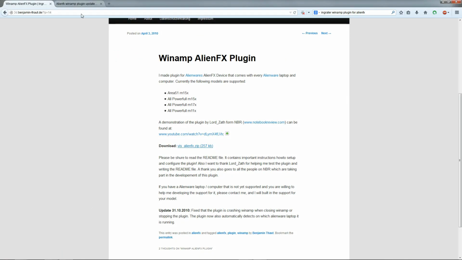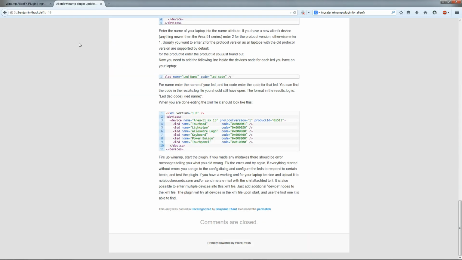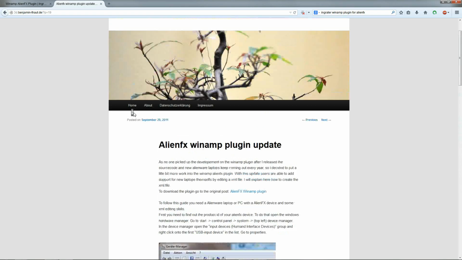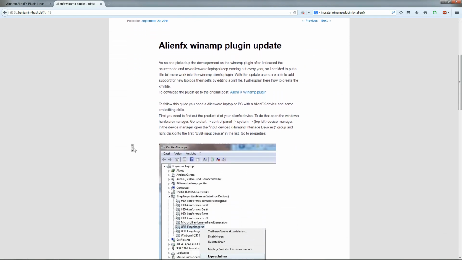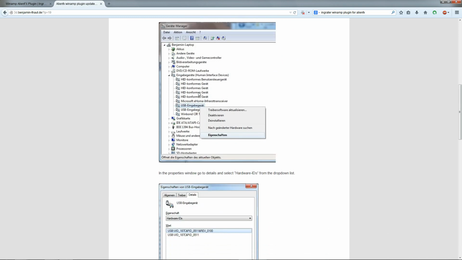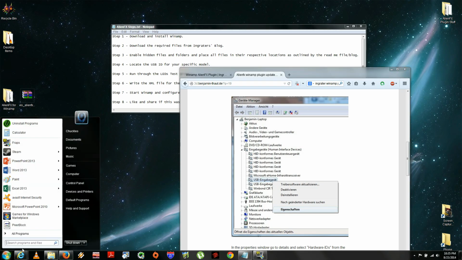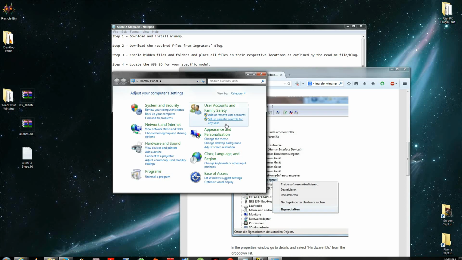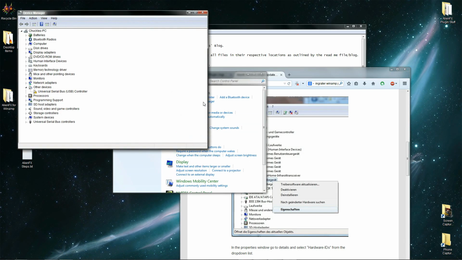he actually had an updated blog that you can find. Again, the link will be in the description. And this updated blog goes through and it tells you how to find the hardware ID for your specific AlienFX. So this is all in German, but what it's telling you to do is to get to your device control panel. You're going to want to basically go to your device manager, however it is you want to get there.